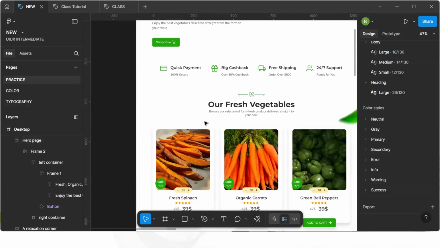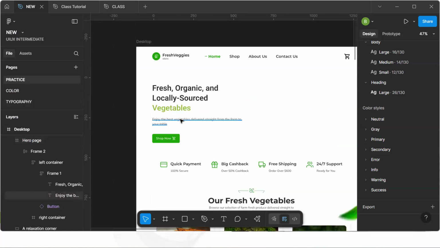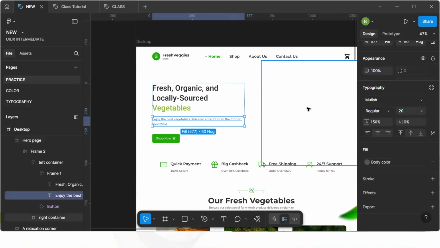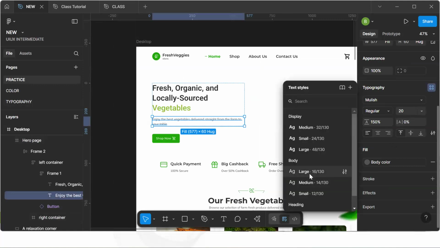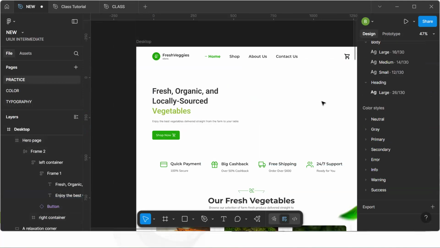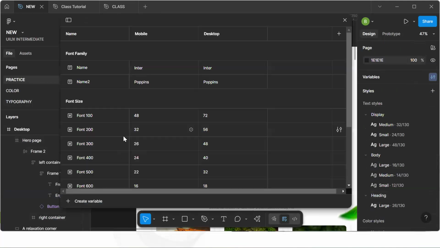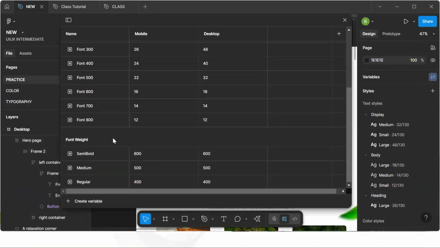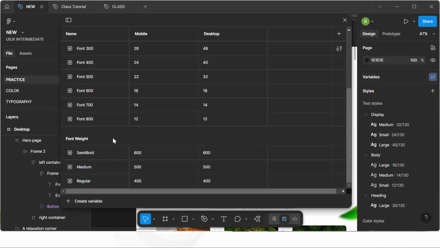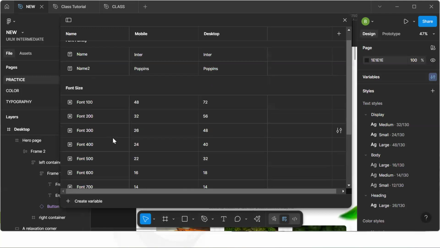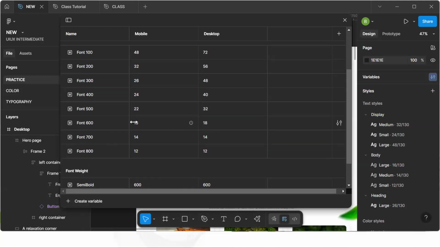So let's say I use my body text. I hope you can still hear me. Please, at any point you cannot hear me, let me know. So let's use our body text for this. I'm going to use large 16 for this, because looking at our variables, my body text here is going to change. So this is font 18. You can see I used 18 here where we use 16, so it's going to change when you switch to the desktop.